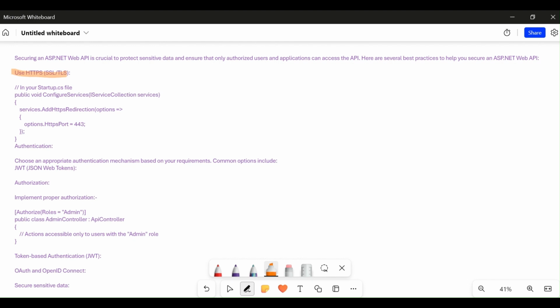For this, one simple way is by adding HTTPS redirection in our startup class. In this way, we can configure our HTTPS. We can also select HTTPS while creating our application.